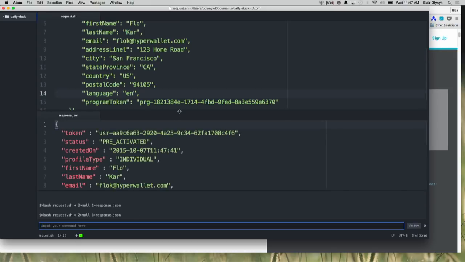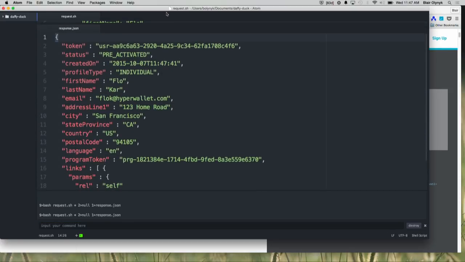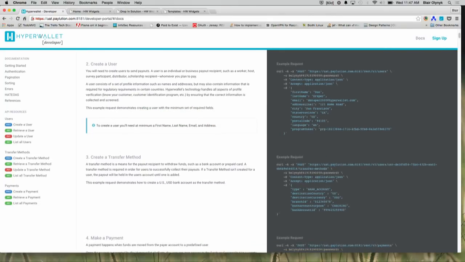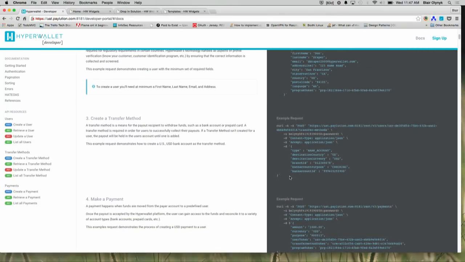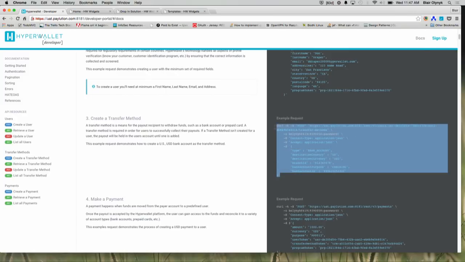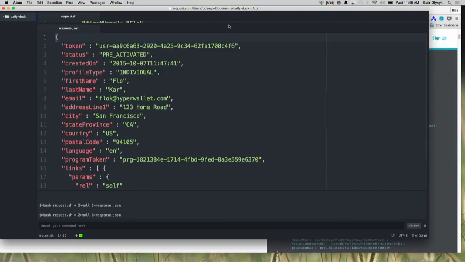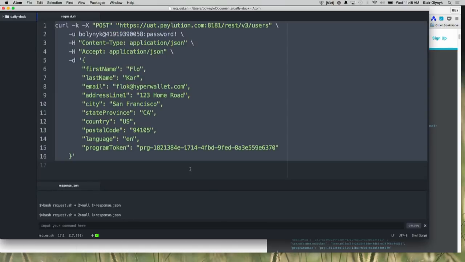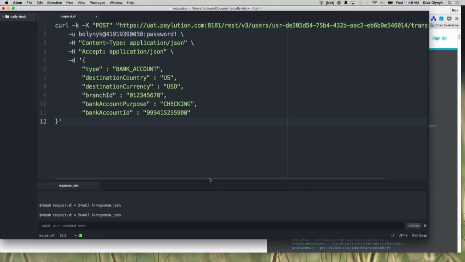And there we go. So the Hyperwallet platform is now aware of Florian. So we're going to go back over to the developer portal and move down to step 3. And we're going to add Florian's domestic ACH bank account here. Again, we're going to copy and paste that right out of there and bring it back into our editor. There we go. Got that in there.